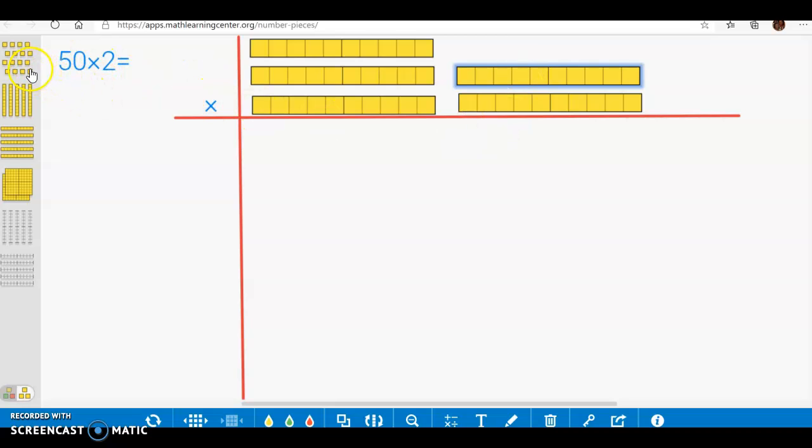So we'll go to our ones. We'll put a 1 here, and 2. So there's our 2. All right, so 50 times 2, and we want to mirror that. That's going to be 50 times 2. So we're going to mirror what we have here.